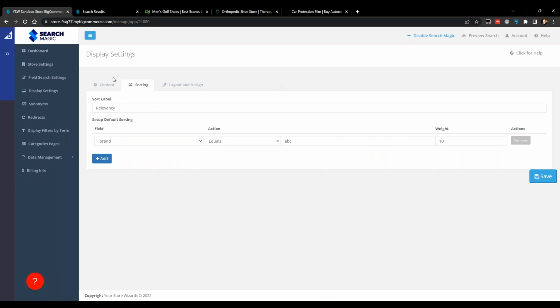Now, relevancy itself is calculated by three different determining factors. The relevancy score is determined by the term frequency, the inverse term frequency, and the field length. Basically, term frequency refers to how many times the term appears in the field. Inverse term frequency is basically how often the term appears in your entire product catalog. So the more often that term appears, the less relevant that term is.